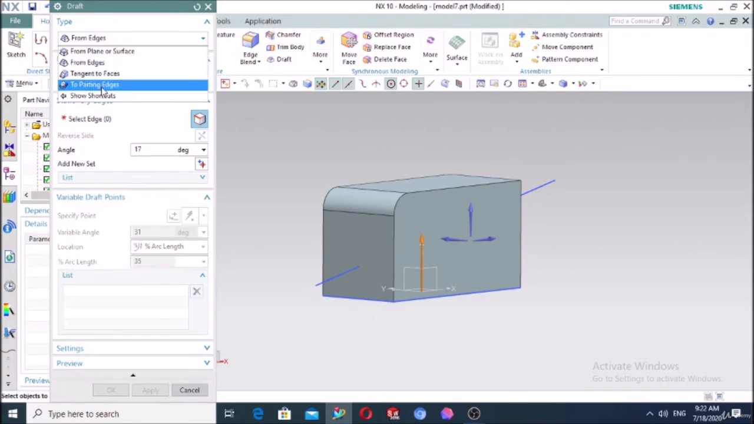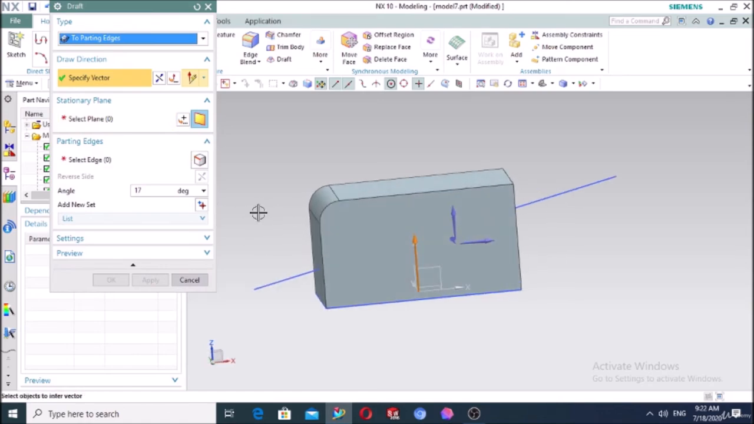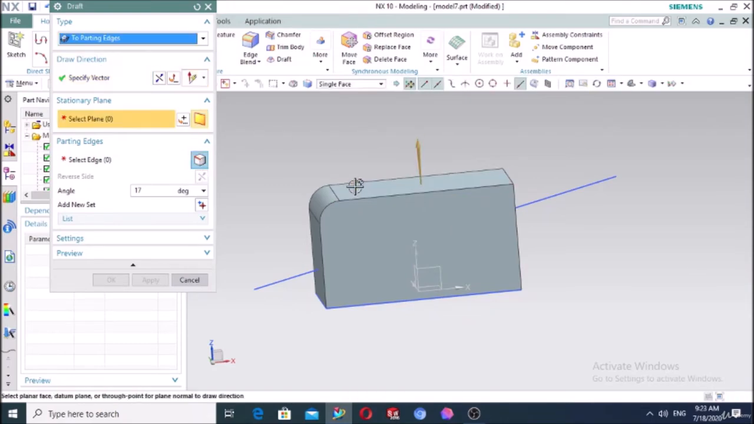This is the last part, draft to parting edge. It's almost the same as the parting face. So specify the vector, select the plane.